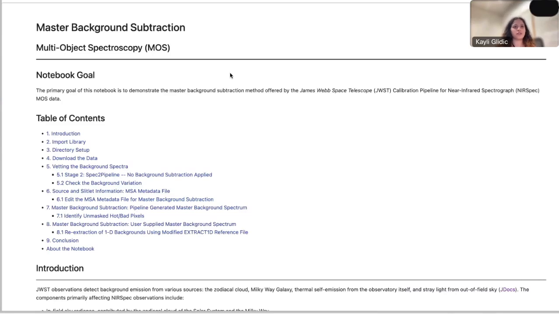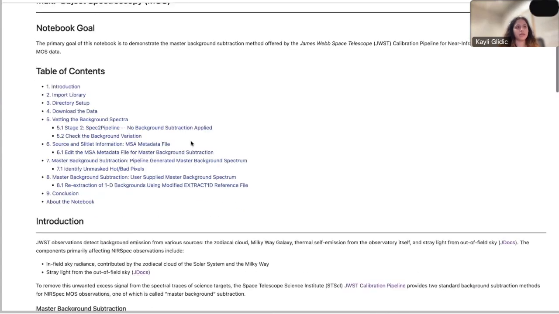Going to be demonstrating how to best utilize the master background subtraction step that's offered by the JWST calibration pipeline for NIRSpec MOS data. So just to give you a little bit of an idea about what the notebook covers, you'll go through the basic introduction, importing, setting up your directories and downloading the data.